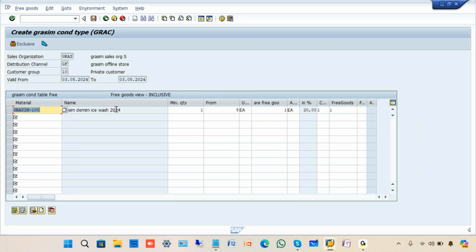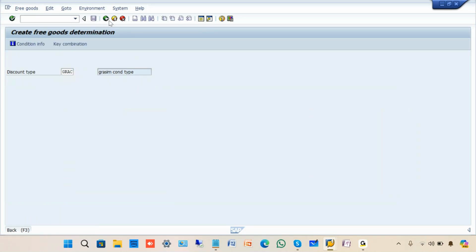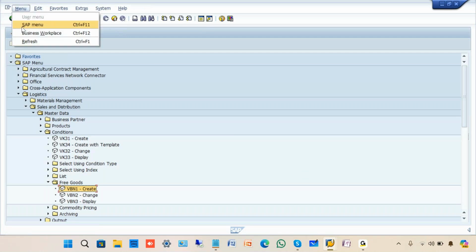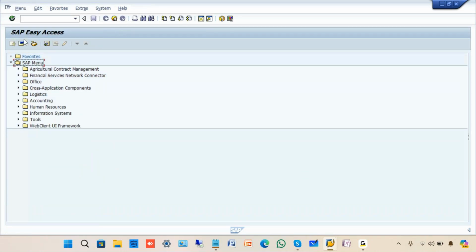So which one will be most usable? Inclusive. Alright, concept is same. Save it. Just 5 plus 1 or 5 includes 1, that's all. So we made the condition, back. Now refresh. Now please remember one point.